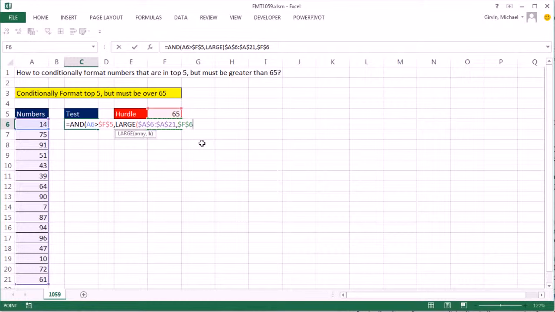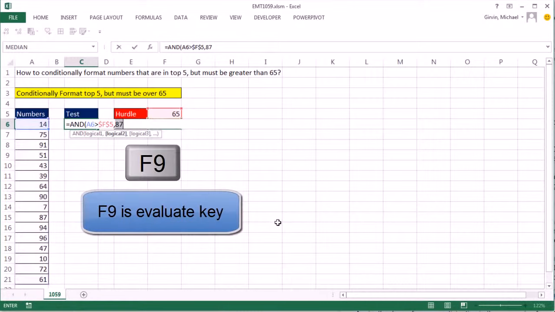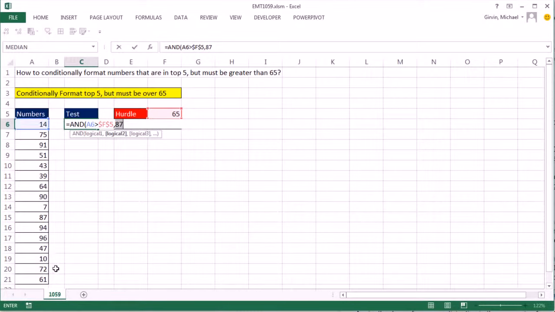Now all LARGE is going to do right now is search through this and just give me the 5th largest, so F9. As I copy this formula down, every cell will look at 87. Control Z. Now, if you had lots of formulas and this was a huge data set and you were worried about calculation time, you could actually use a helper cell and put the actual LARGE over here to the side and calculate it once, and then refer to it in your formula with the cell reference. But this is no problem.